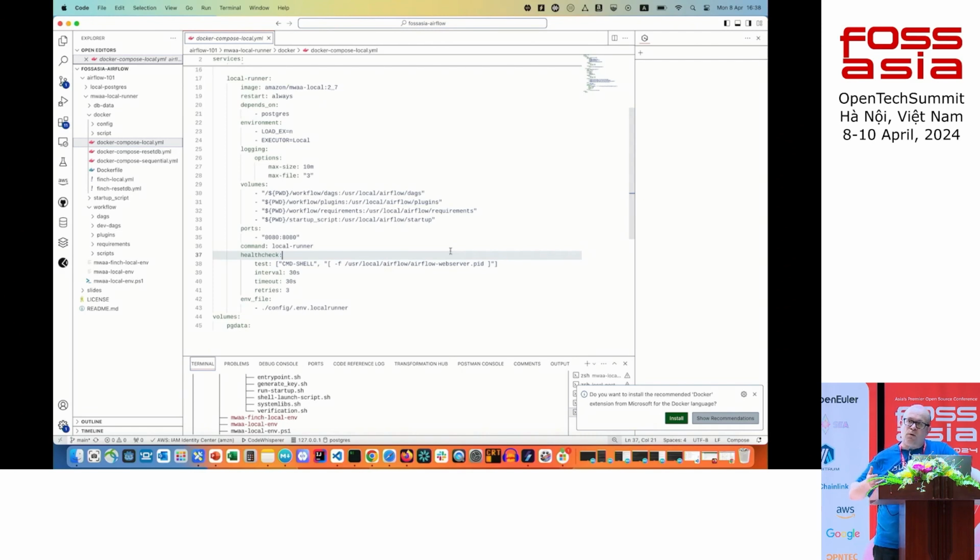Now, when we're running these containers, the way we interact with Apache Airflow is we mount a number of volumes from our local machine to that running container. And you will see later on what these do, but this is what we're configuring here.